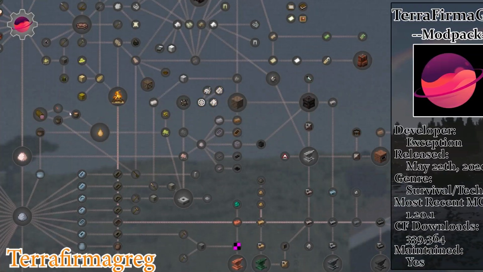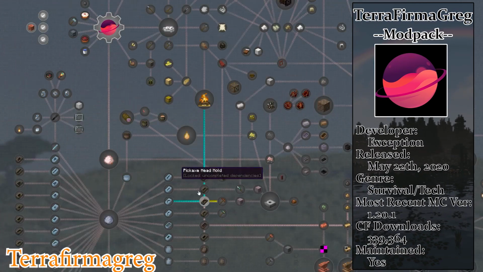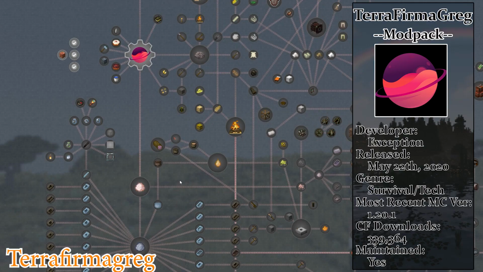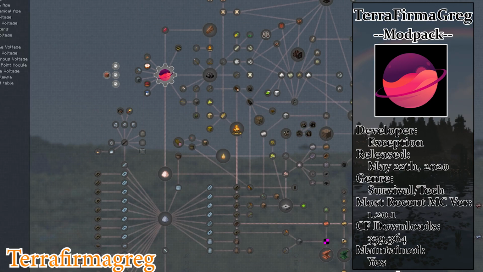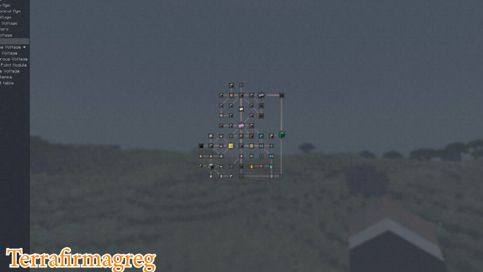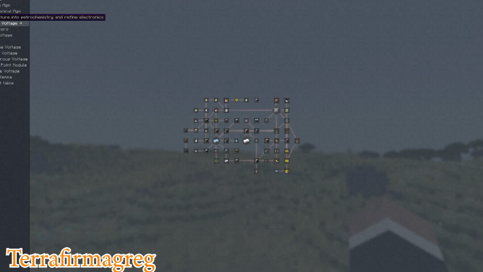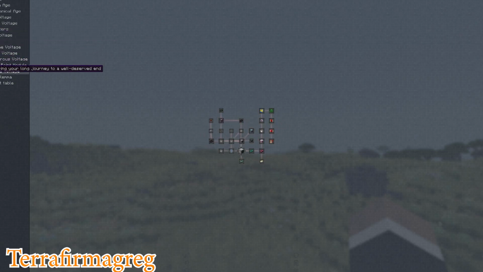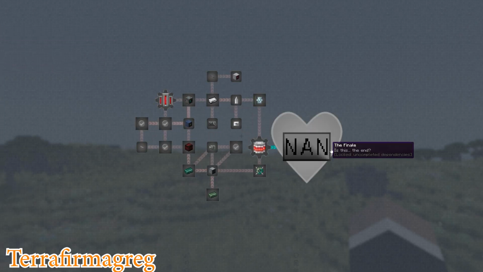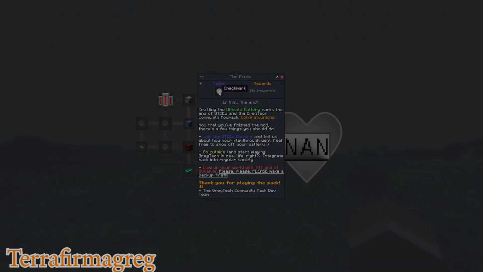TerraFirmaCraft is an abomination of a mod pack developed by Exception. As per the name, it is an unholy matrimony of TerraFirmaCraft and GregTech. I don't know too much about the pack's community, but as far as I know, no one has ever beaten it. I mean, take TerraFirmaCraft's diabolical early game combined with GregTech's everything else. There's really no surprise there.